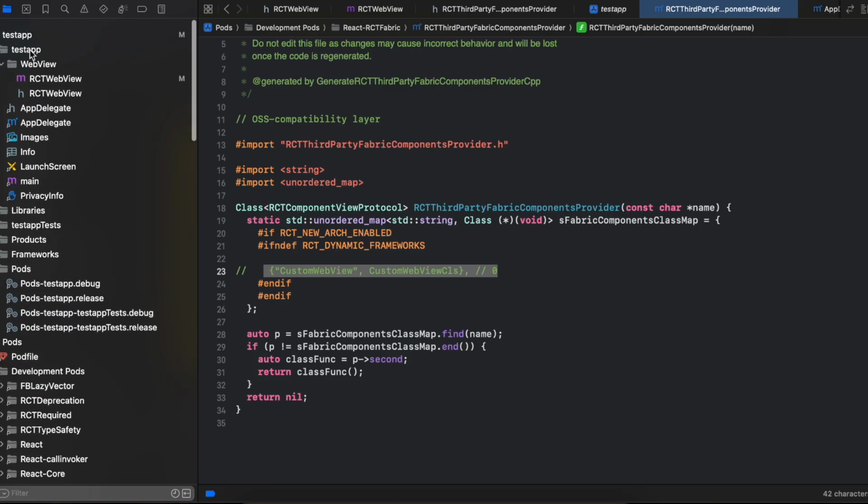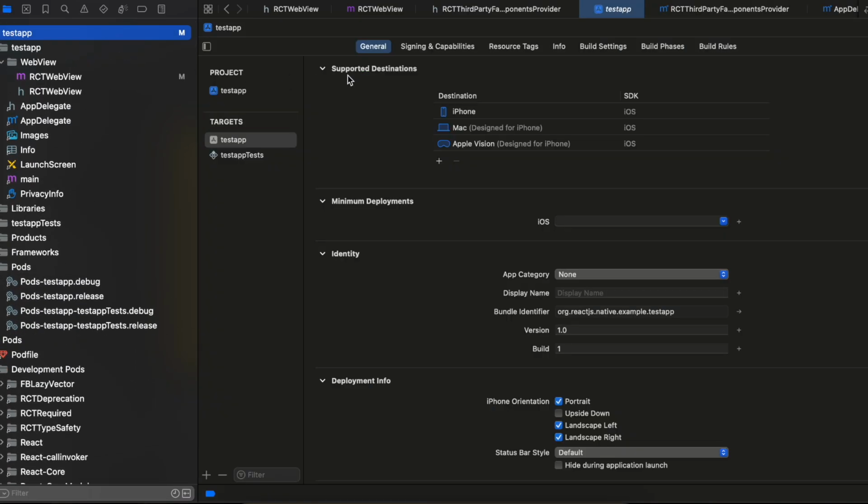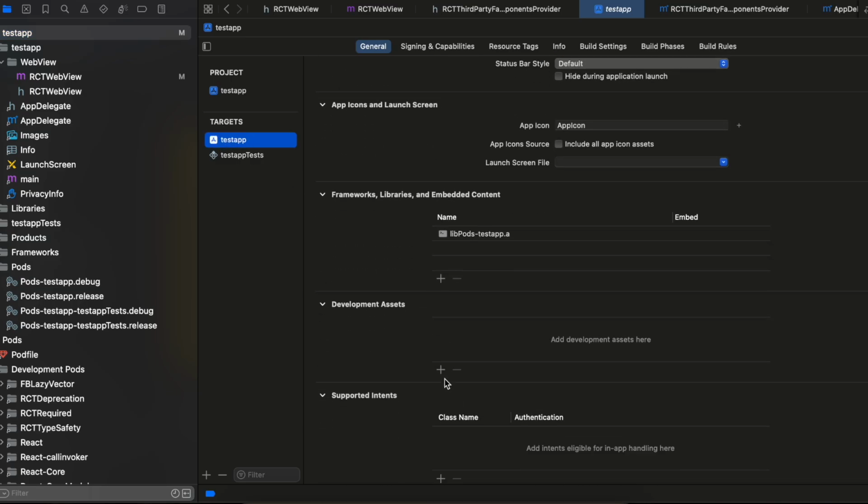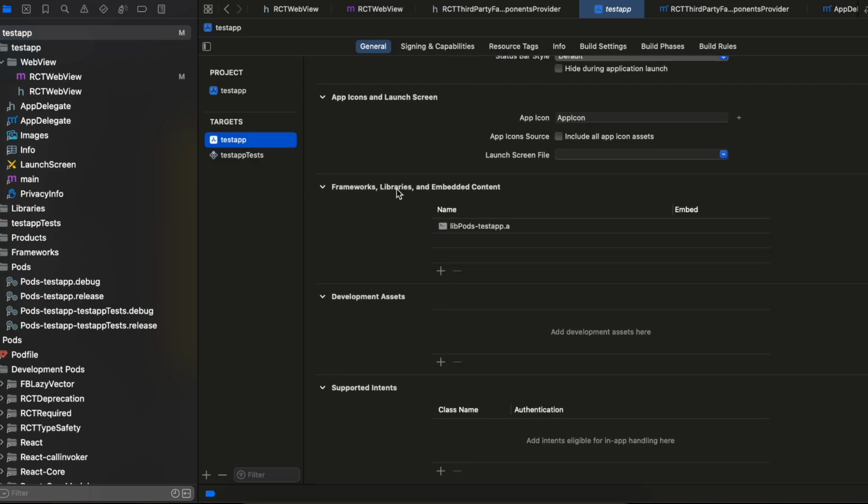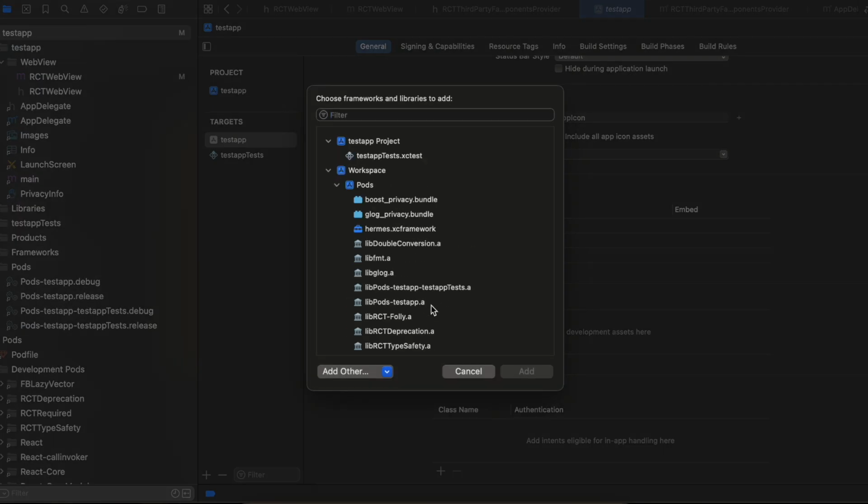Now the other issue which I am facing is this WKWebView. For this, again, they have missed this particular step in the documentation. You will have to go to General, select your app in the targets, and here you will have to scroll down inside Frameworks, Libraries, and Embedded Content.